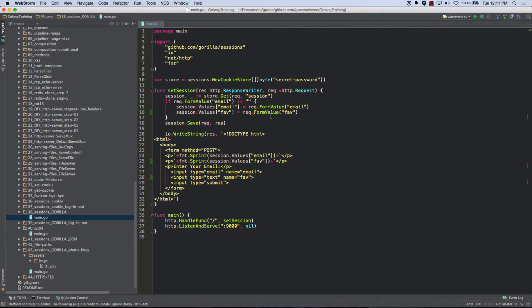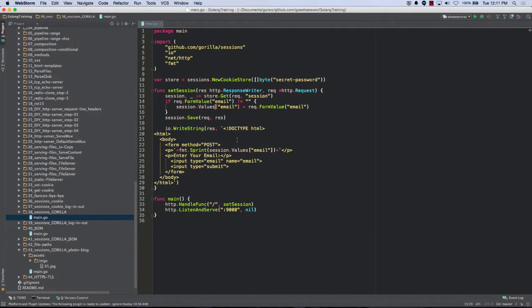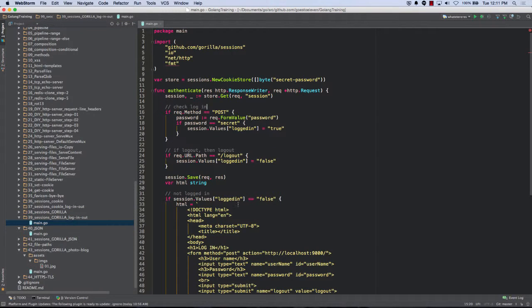And something else. With the sessions, it's kind of like a map, right? We could store as many key value pairs as we want. It's kind of interesting. It's probably using something similar to JSON underneath in order to do so. Back to that. I think that's all I changed. And then here's the Gorilla login and logout.